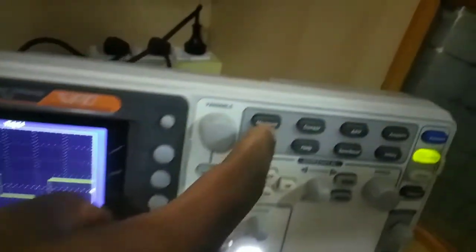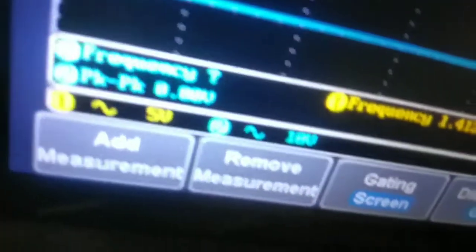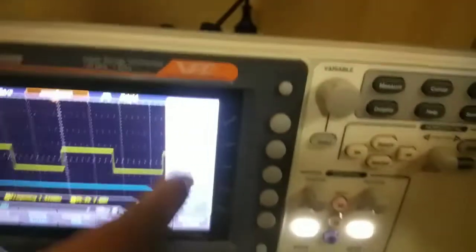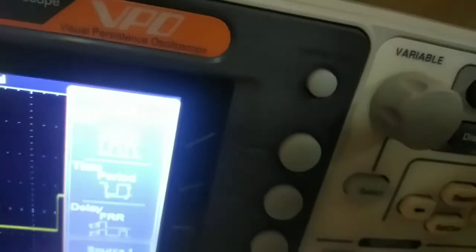Okay. If you want to display the amplitude or frequency in the CRO, then go to press the measure. Press measure. We have so many parameters here. So in that, press add measurement. So one more window will come. Here, first one is V peak to peak. Next one is time period and display frequency, source 1, source 2 will be there.